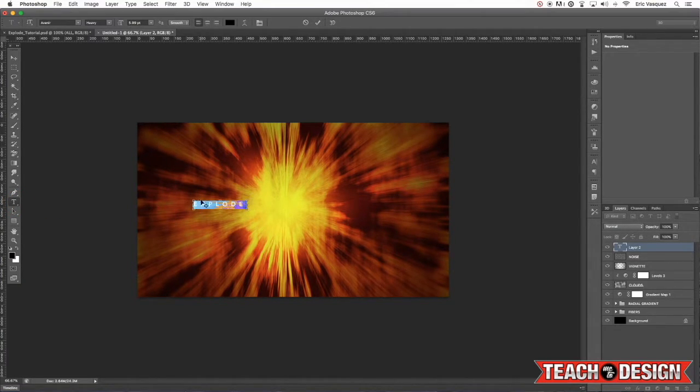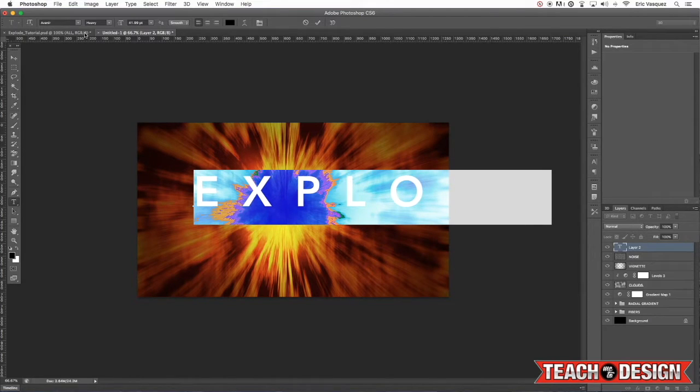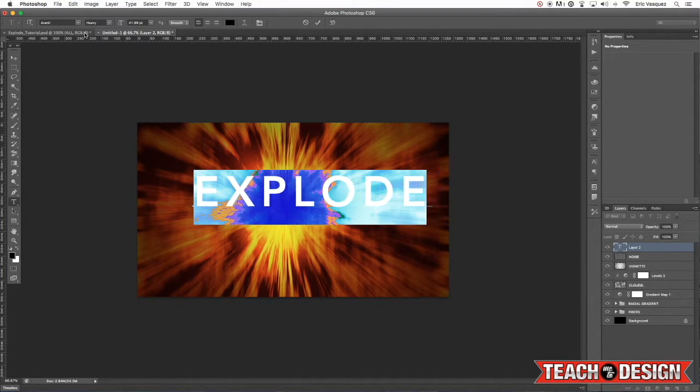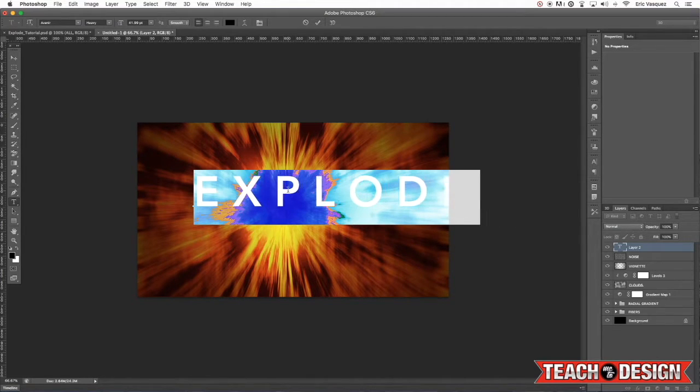Type out the word explode, which I know is very literal, but it kind of makes sense for what we're doing, so I think it will be okay. Alright, and what I'm doing here is just modifying the tracking or the spacing between each of these characters. And the shortcut to do that is to first double click and select your text, and then use the left and right arrows while holding down the Alt Option key.